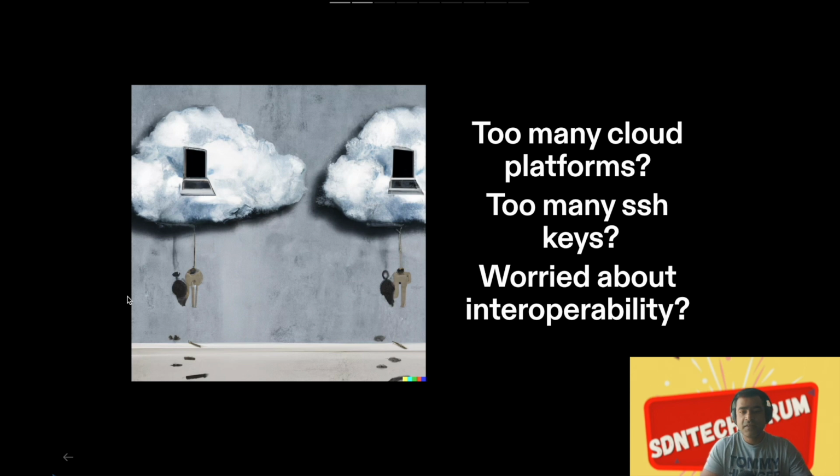So as you can read, too many cloud platforms, too many SSH keys. Are you worried about their interoperability? Let me explain this. If you are a developer and you've started working with cloud, I'm sure you are trying out multiple clouds, and every time you spin up some resources in cloud, the only way to connect to your resources is via SSH keys, because cloud doesn't like password kind of security, and SSH keys are more secure.